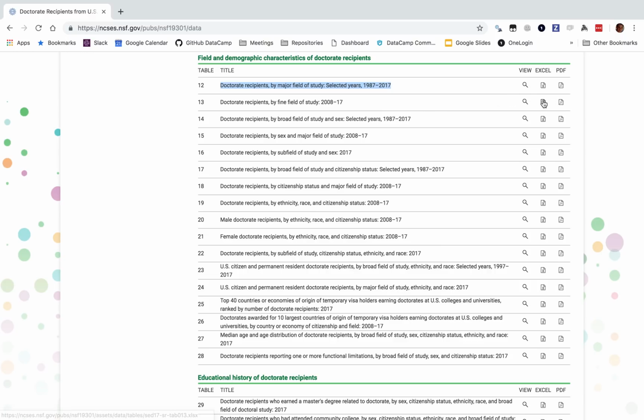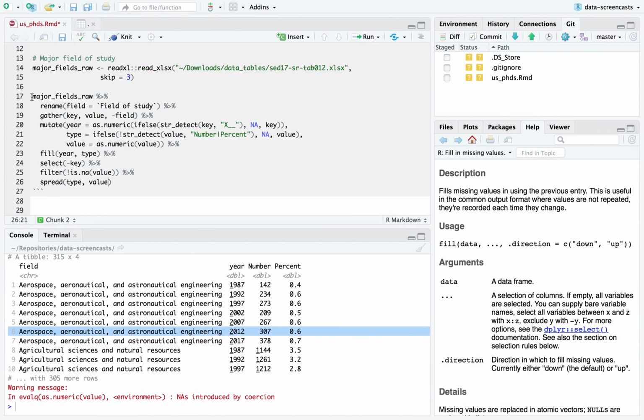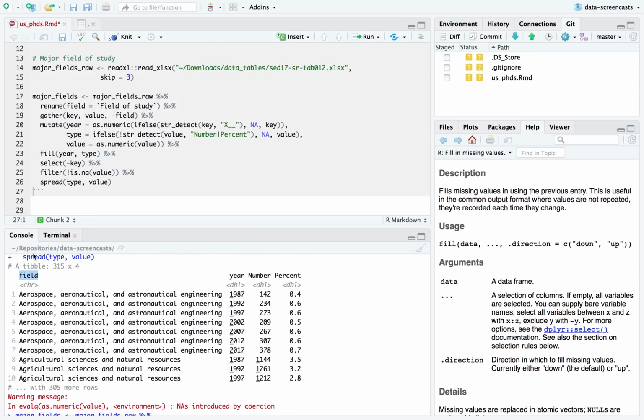I also might be interested in fine field of study, and I want to find out how different the data is. This was number 13. So we're going to call this major fields. Notice I've cleaned the data. We have a variable field, tidy the data, I should say. Field, year, number, percent. We could clean it a little more, have these maybe be lowercase. I like them being lowercase. But the key thing is we no longer have data stored in column names as we did in the original form.